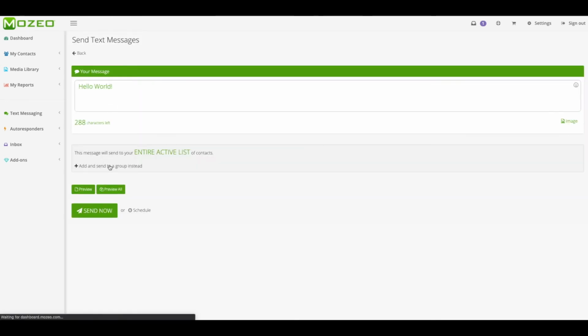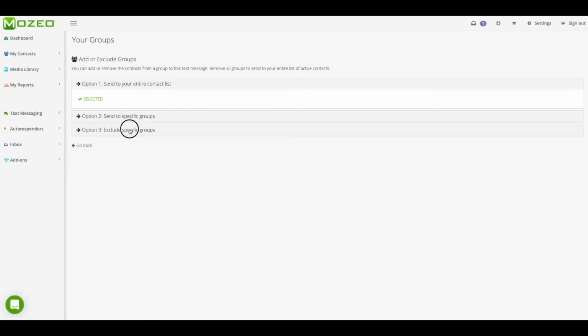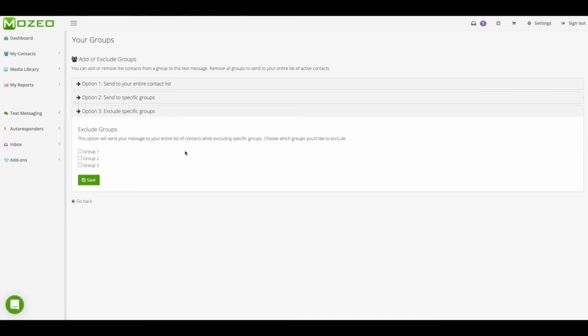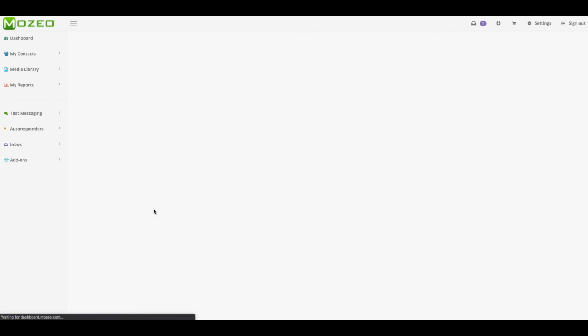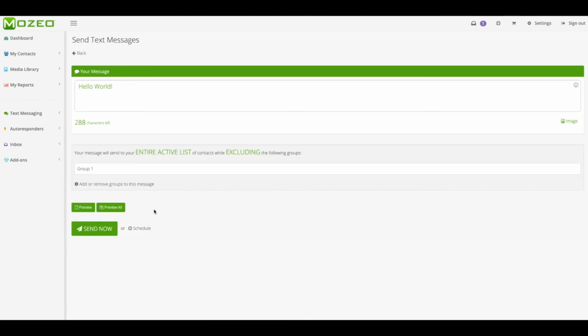You also have the option to exclude. So let's say, for example, you have an employee list and you want to send to your entire active list of contacts, but you want to exclude your employees. You would toggle that group on and hit save. In this case, it's my sample group 1. So now your message will send to your entire active list of contacts while excluding the following groups.